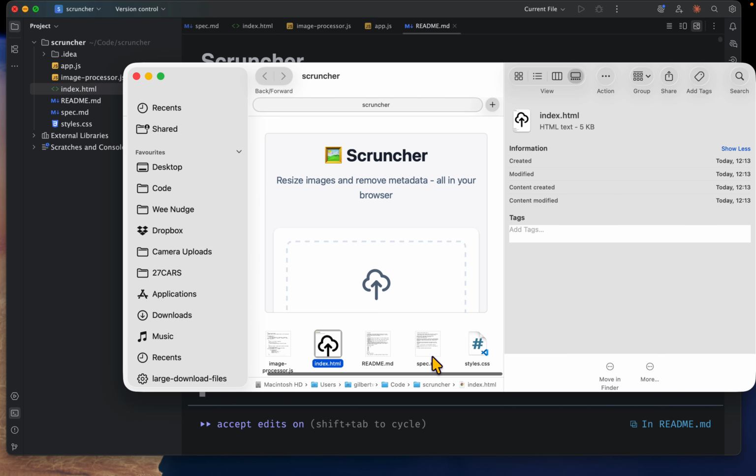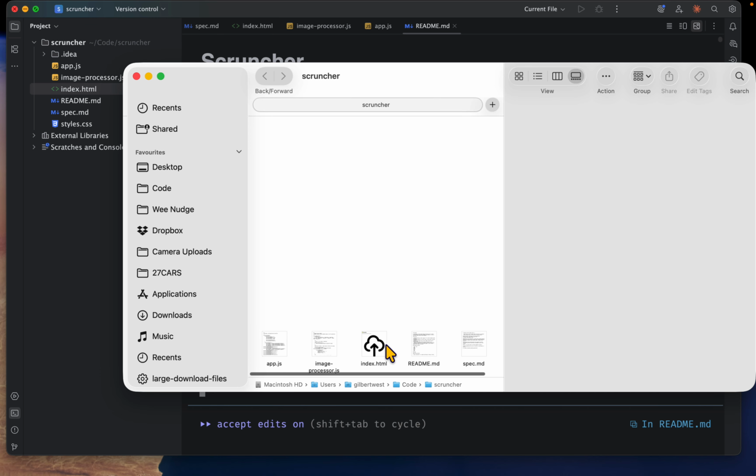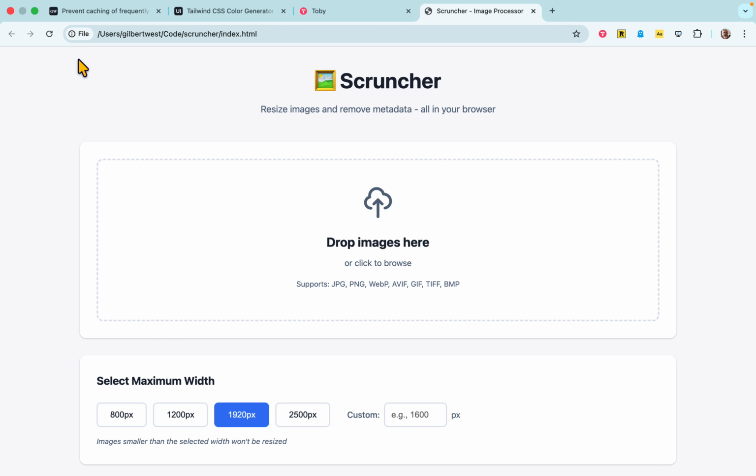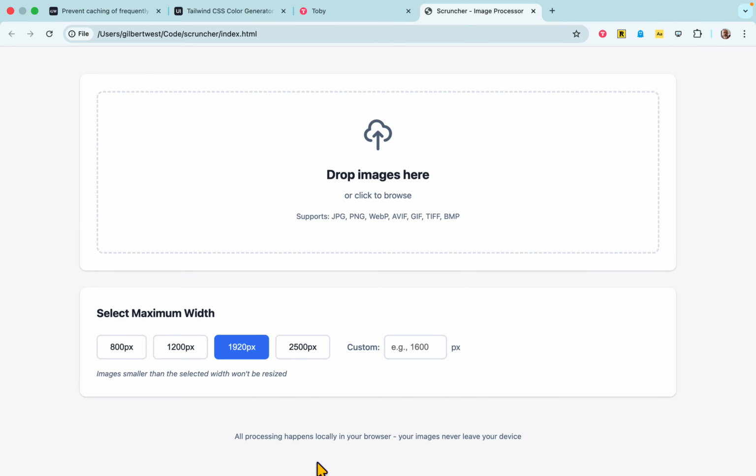And where is it? Index.html. Okay, let's click on it and see what happens. Not so bad. Let's get rid of my bookmarks. Yeah, so okay, so the color and the styling was just for the buttons. That's good.